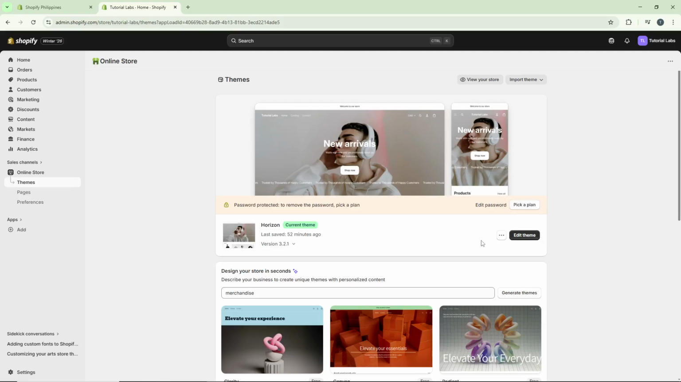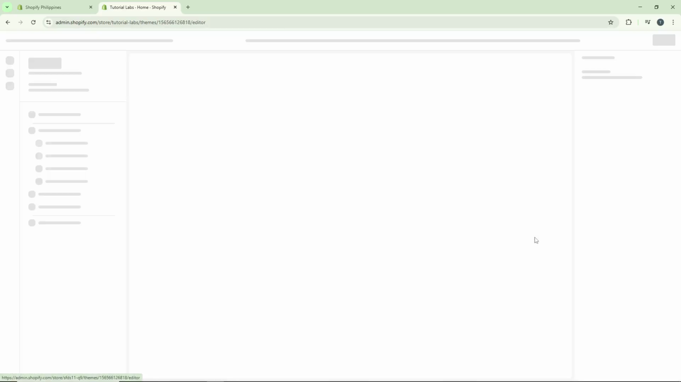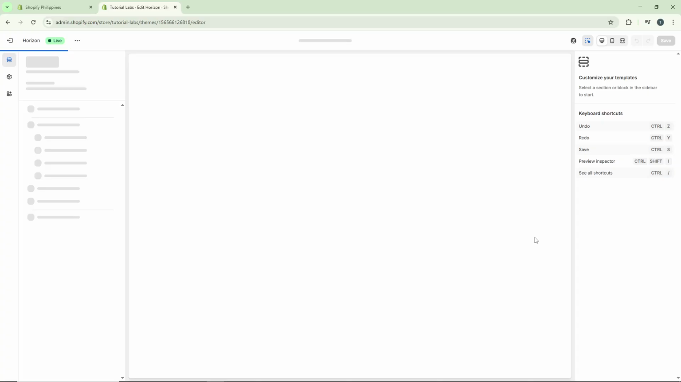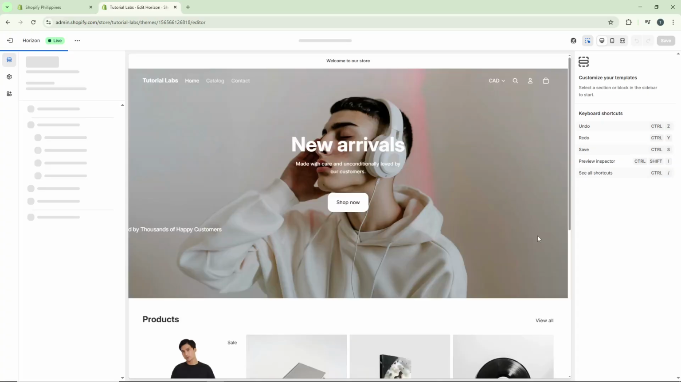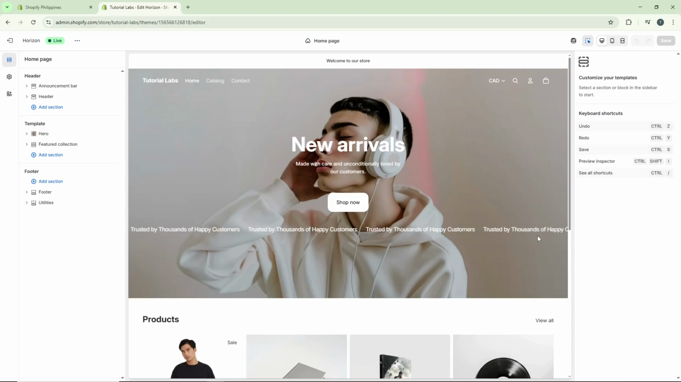Right beside your theme, you'll notice an Edit Theme button. Go ahead and click on it. This will take you into the theme customization interface where you can make changes to how your store looks and functions.